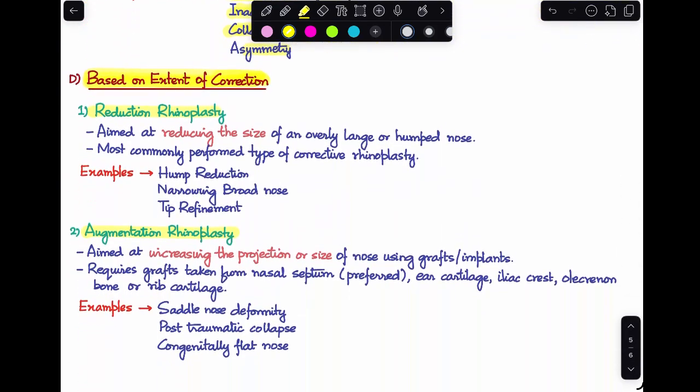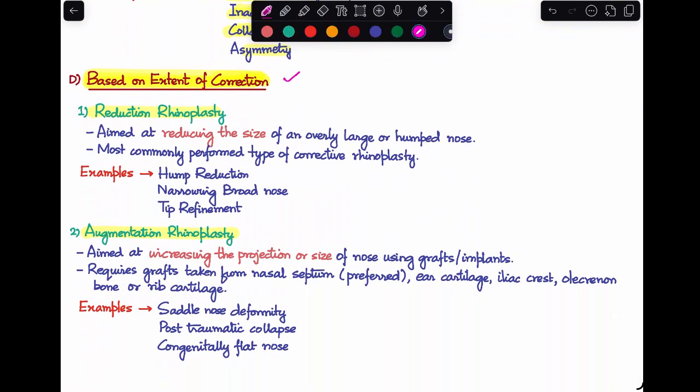Then last of all, we have our fourth classification, which is based on extent of correction. Now, what type of correction are we doing? Are we reducing or are we adding? Based on that, our first type is the reduction rhinoplasty. As the name suggests, here we aim at reducing the size of an overly large or humped nose. This is actually the most commonly performed type of corrective rhinoplasty. For example, hump reduction, narrowing a broad nose, or refining the tip, where we are basically reducing. This is known as reduction rhinoplasty.